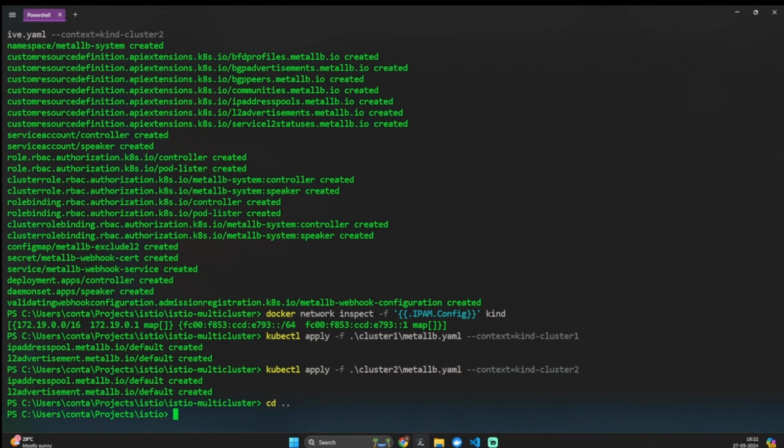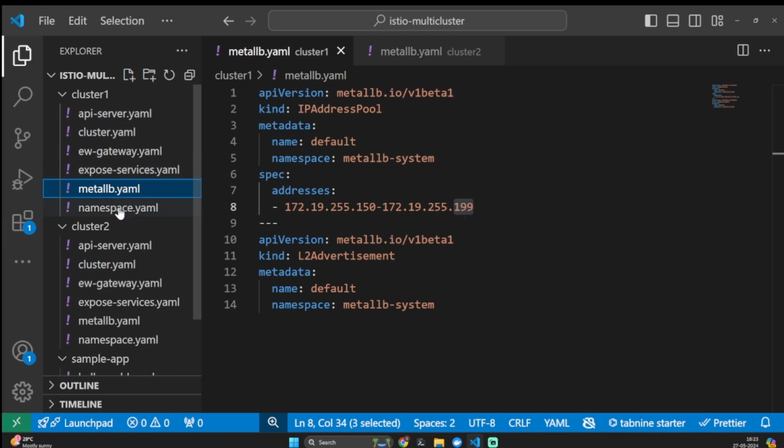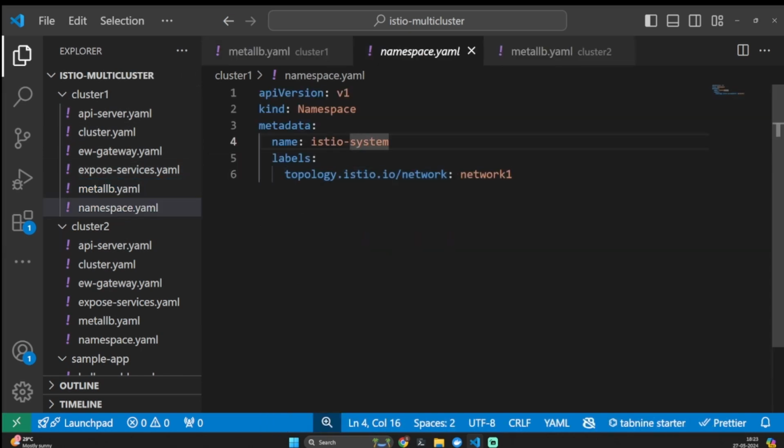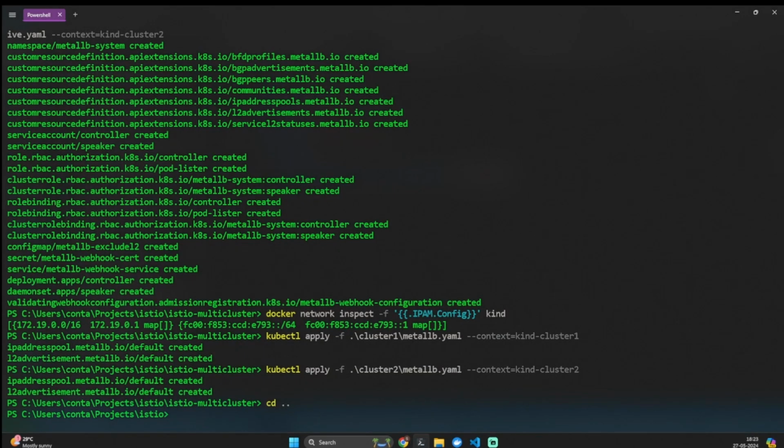Let's first create a namespace for Istio. So here I have a namespace YAML file, kind Namespace, metadata Istio system, and we need to label it with topology.istio.io/network as network1. So this is for cluster 1. Similarly for cluster 2, we have network2. So let's create these namespaces in their respective clusters.